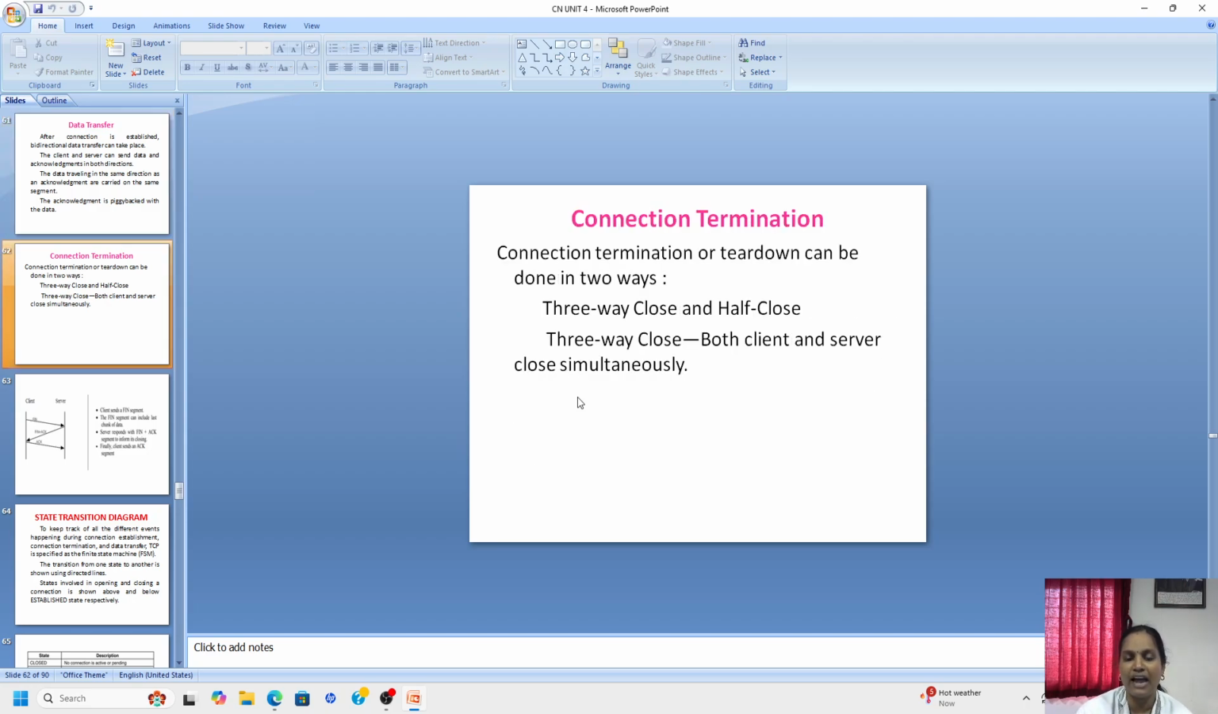Connection termination. After the data has been transmitted, the connection is terminated. Both the client and server close simultaneously.